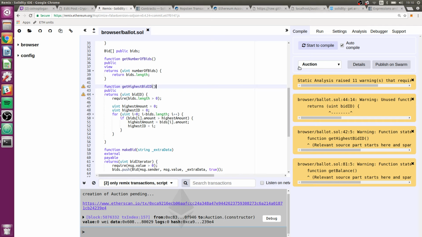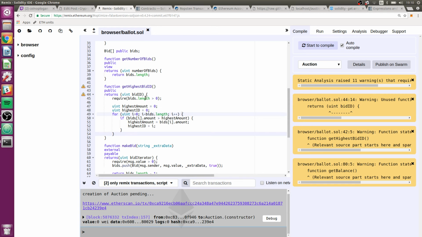So autocompile is on, so that has compiled. We now have these two new getters. This one is a specific getter that will iterate through. It's important to note that even if this becomes unusable, this function here is just a getter. That certainly might break some interfaces, but it's not going to break the contract. And the contract will still function even if this function can never complete.